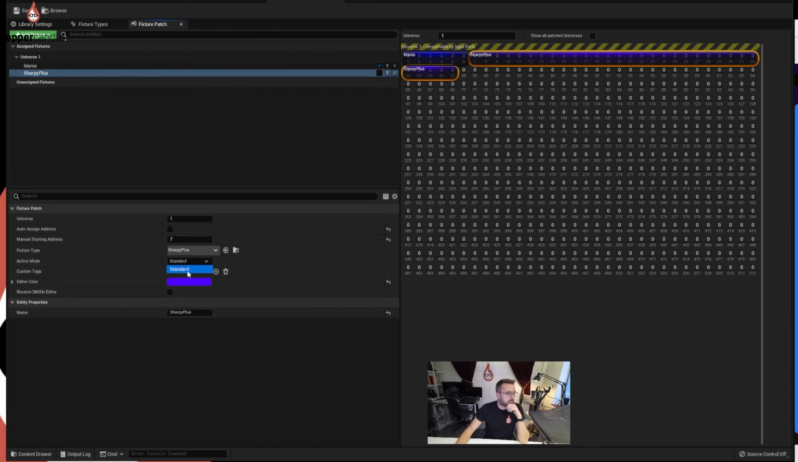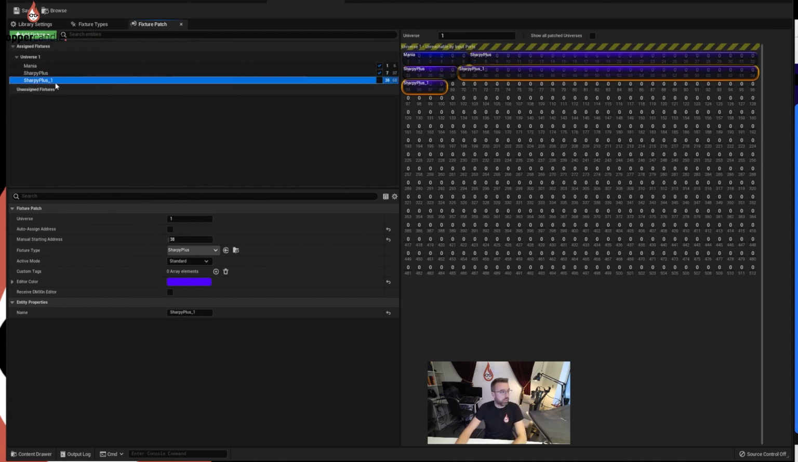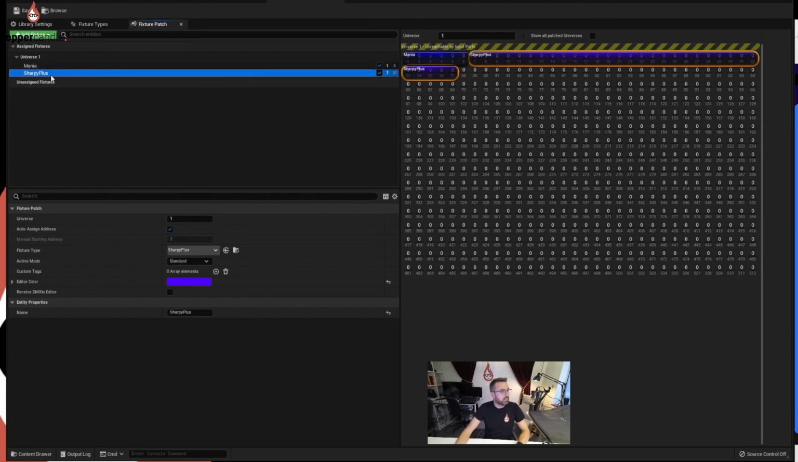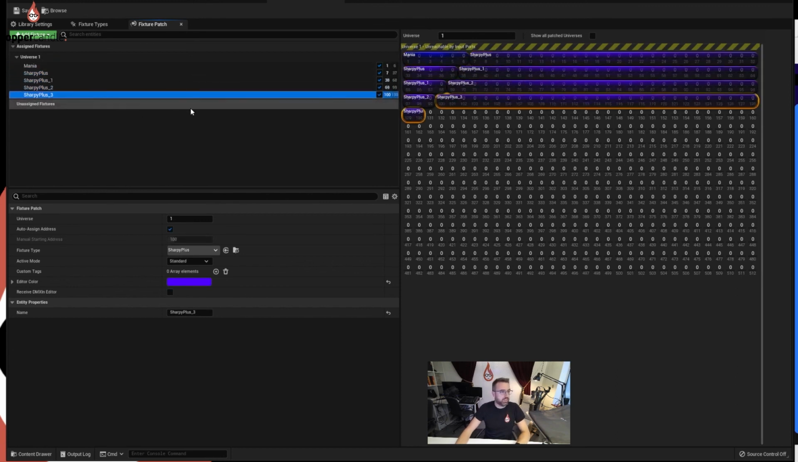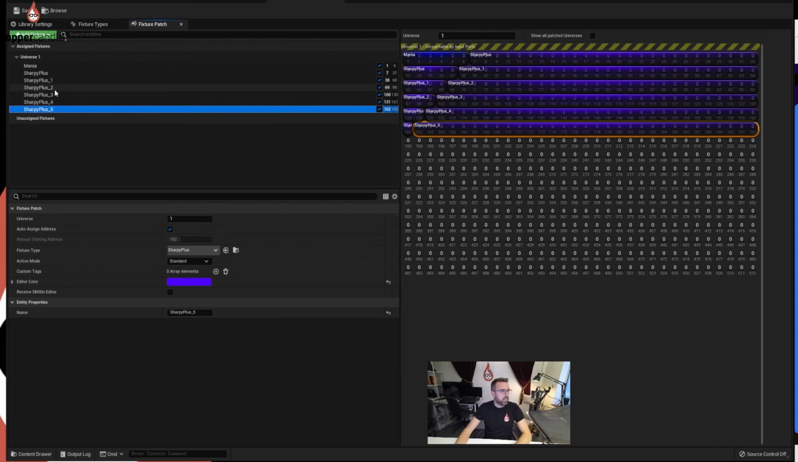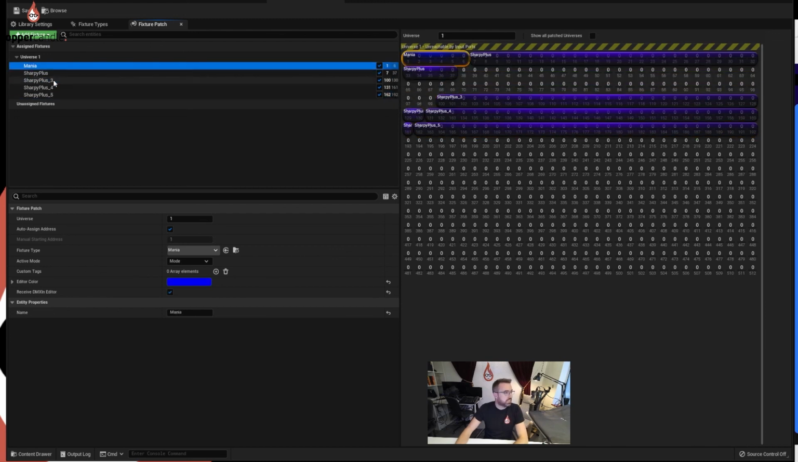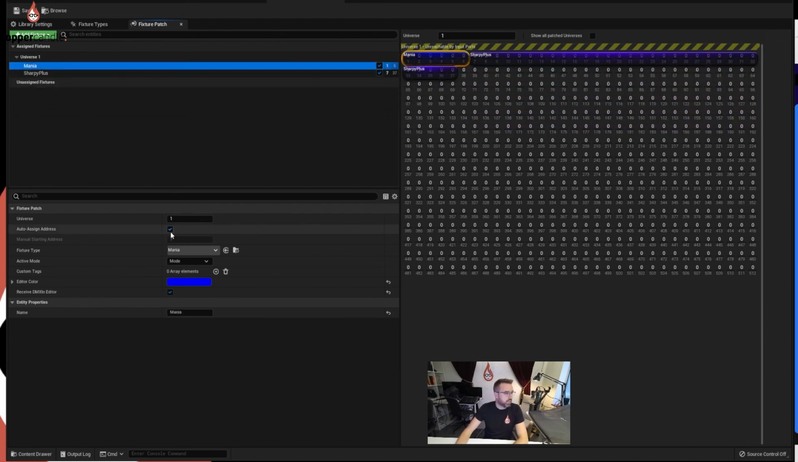We've got some modes, just standard. It's a Sharpie Plus. We could try changing it from Mania if we wanted to. We can change its starting address. We can set it to auto assign, which means if I add more, well, in fact, I need to do it by copying and pasting. If I Control Paste, the auto assign just automatically bunches up the DMX addresses. Or I can manually address it. I can stick it on a different universe.